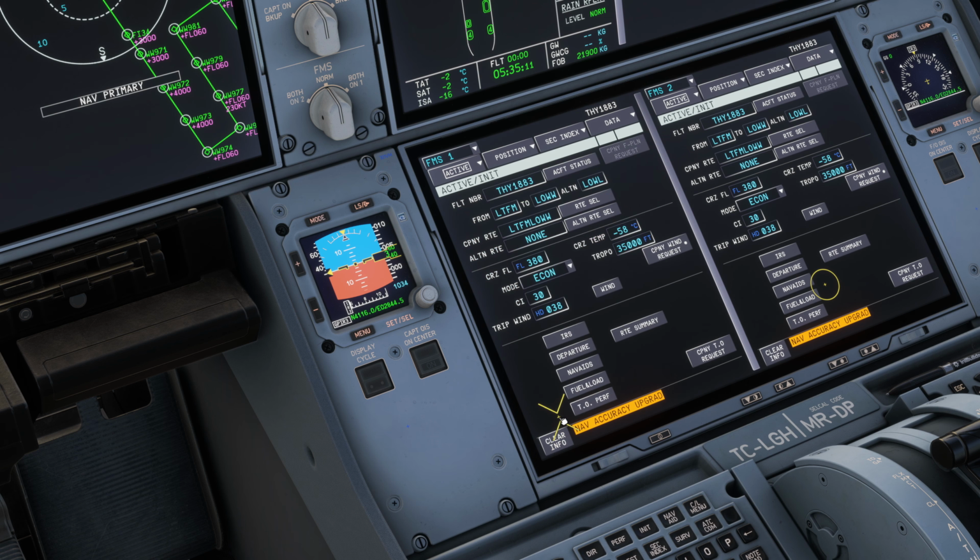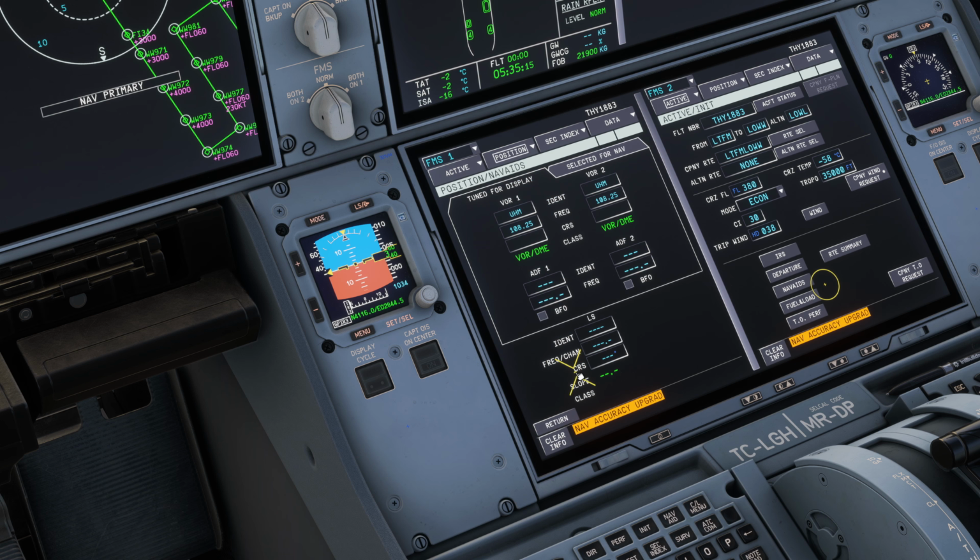So from here we go back to the init page, and then we go back down to the next button, and next are the nav aids. Now, we are completely doing PBN navigation here. That means we don't need to tune any nav aids as backups in the A350. However, some nav aids might be required in case of engine failures and the engine outs, so enter nav aids as needed.